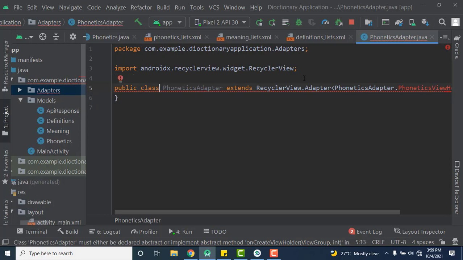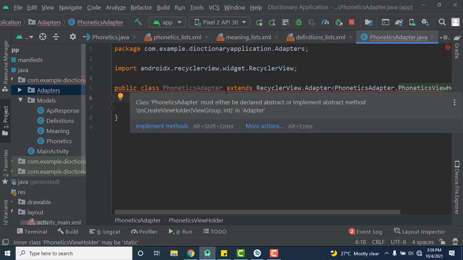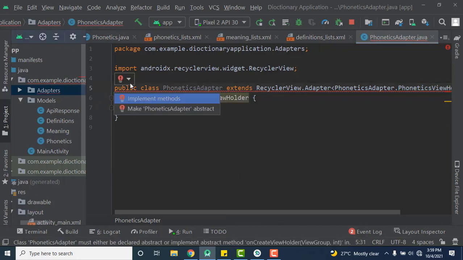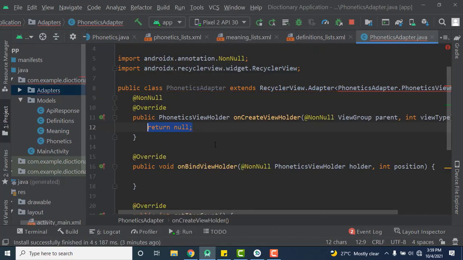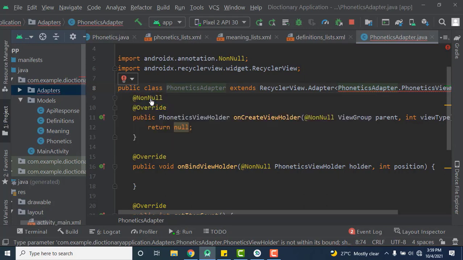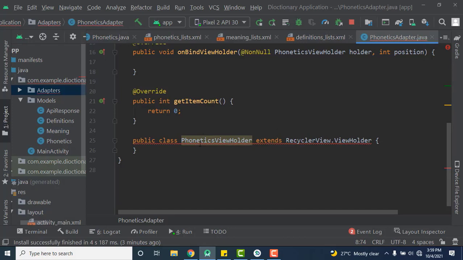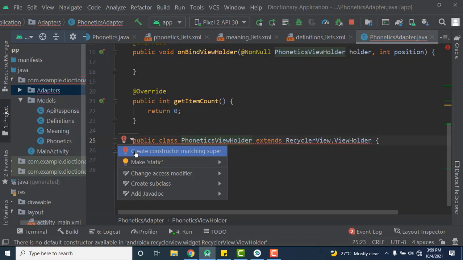So we click on it. We are going to first of all click on this and create a class. We are still having an error. We click on the red bulb, then click on implement methods. I highlight all the methods and continue. Then click on the red line, click on make class PhoneticsAdapter extend androidx.recyclerview and so on. So you come down and also click on the red bulb again, create a constructor matching super.